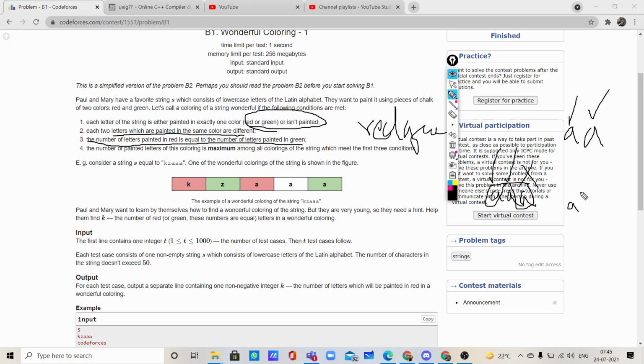Suppose there are four letters, a b c d. We can't paint all with red and all the others with green. We can't do that. But we can do one thing: we can paint two letters with red and two letters with green. So the number of red and green are 2 and 2, so our last condition is met.